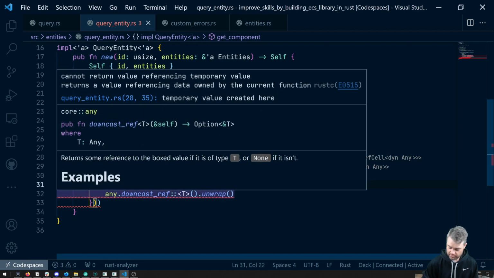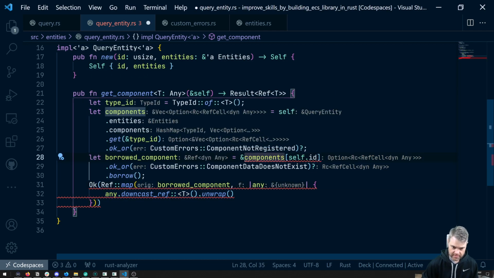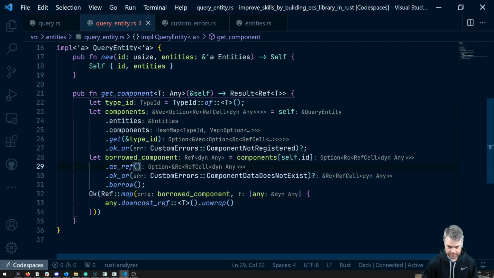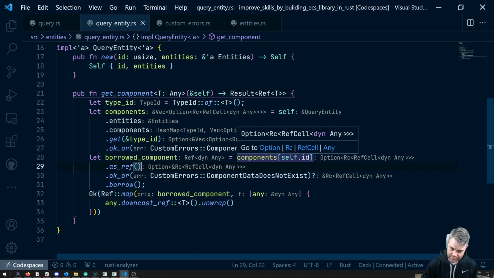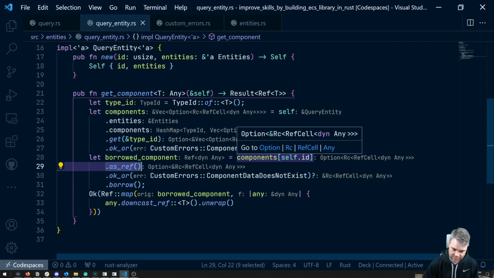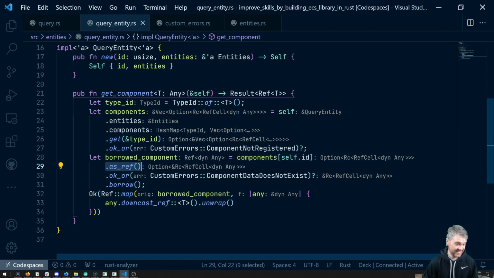Oh, there's a method that we can use, I believe. We have this okay or, I think it's an as ref here. That makes it happy. So we're going to take this components that gives us this option with the Rc RefCell. We then do the as ref, which moves things around. So it's now this option with the reference on the inside of the Rc. Then we can do the ok_or to convert this option into a result, which then we can do the borrow here, question mark and borrow. So that seems to be working now.